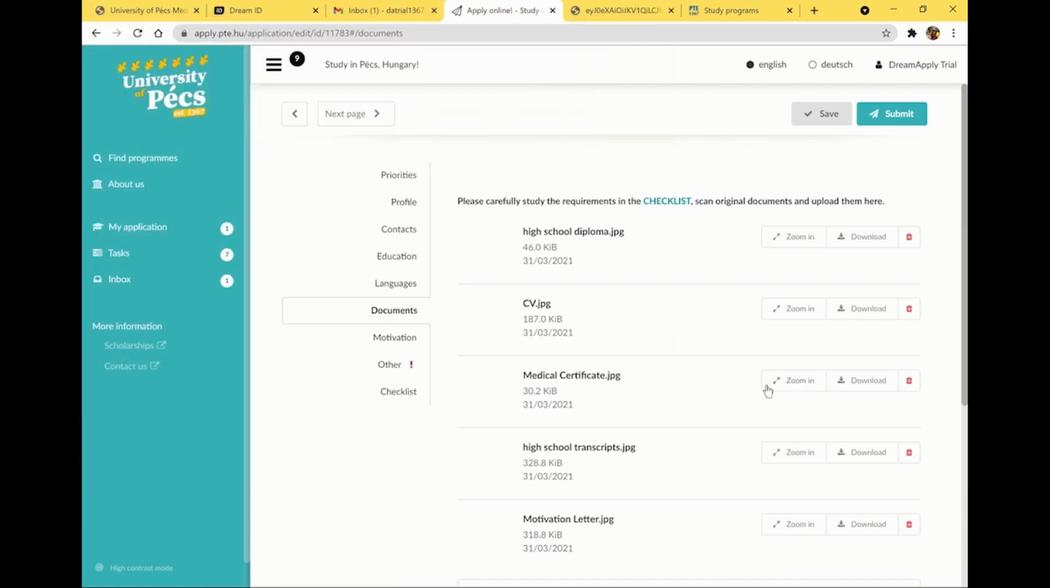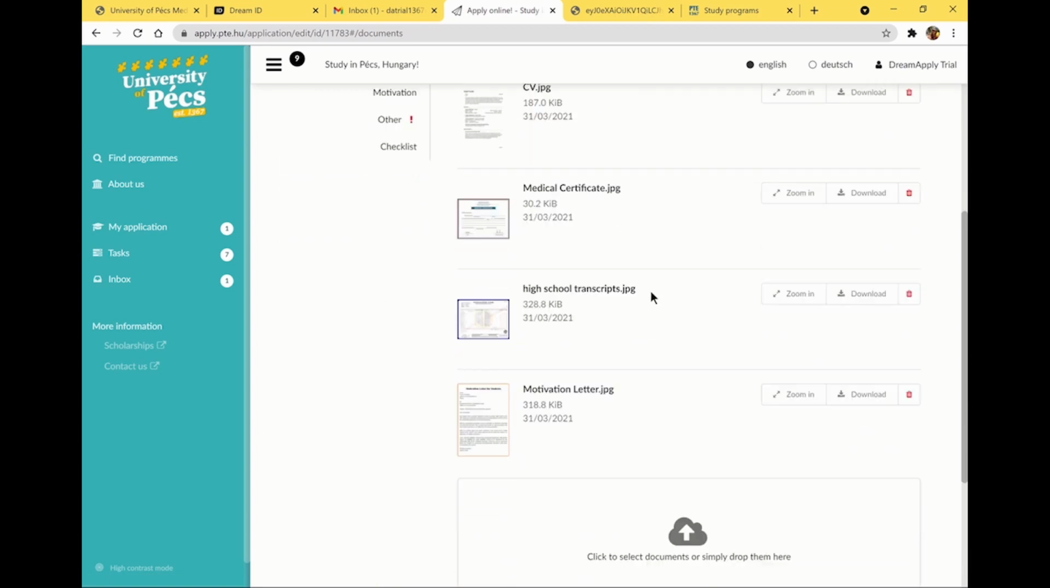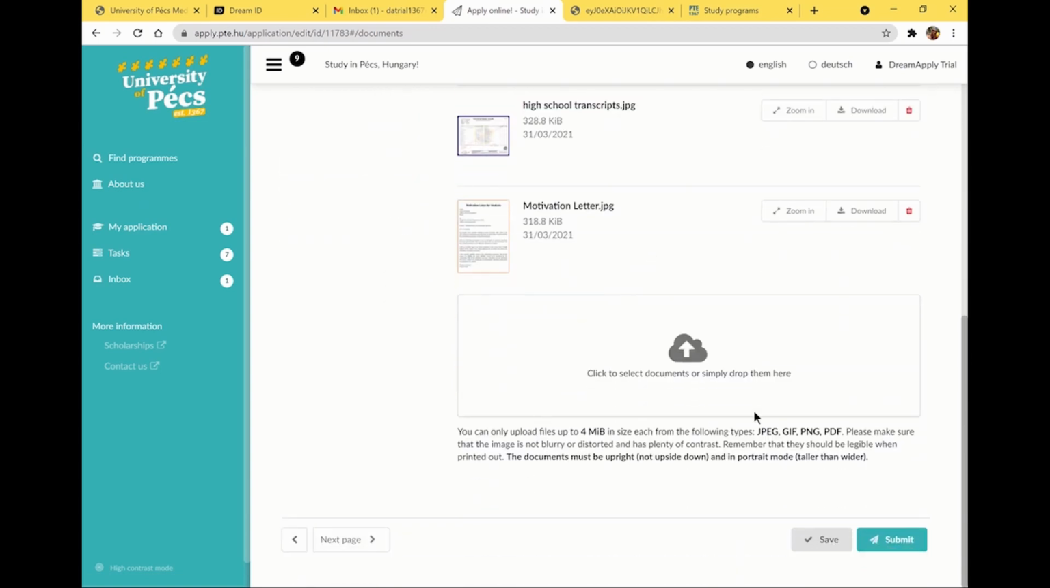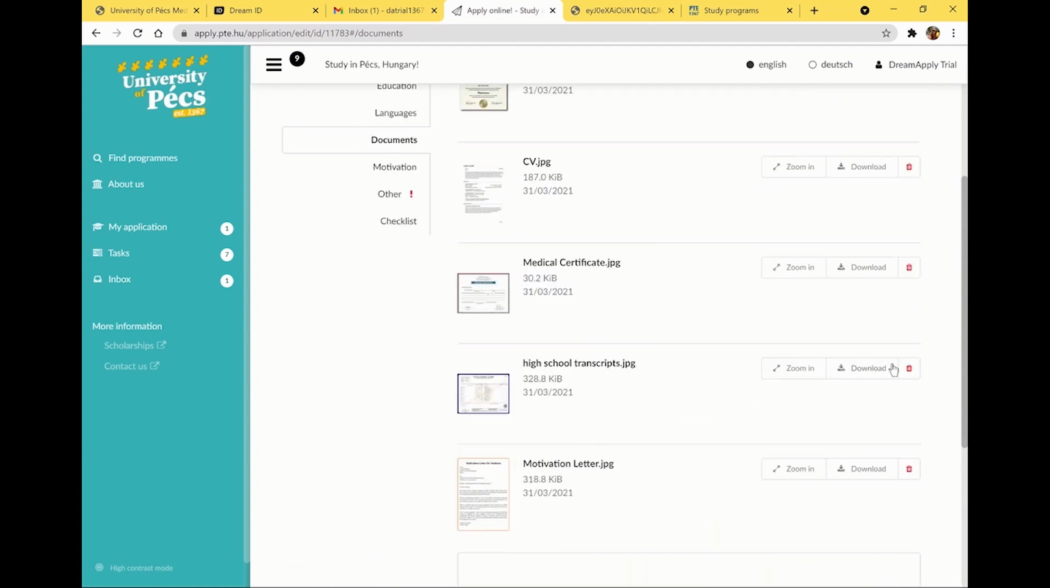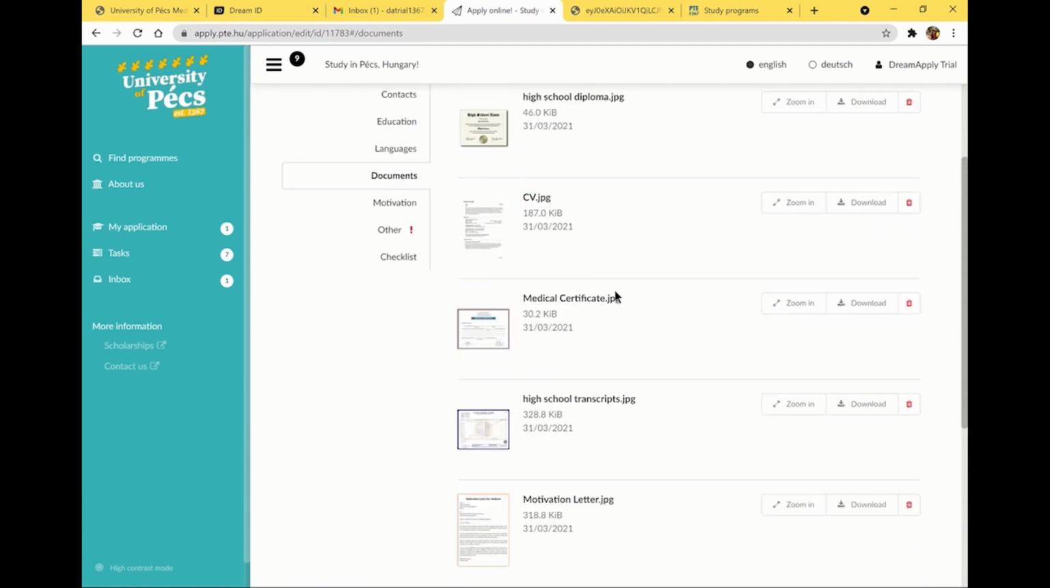Just make sure that the documents are in the acceptable format. This is given below: PDF, JPEG, etc. The documents must be upright, not upside down. Note that the proof of language proficiency has to be about your English or German language knowledge, depending on the language of the program which we applied for. As you can see, there are 2 more tasks: motivation and other.